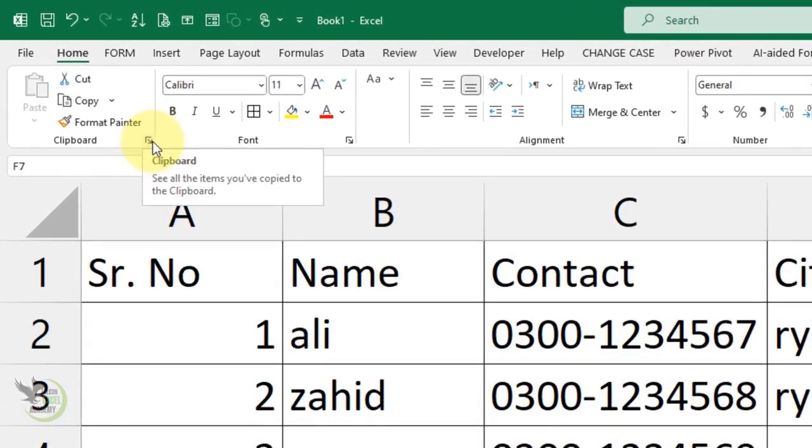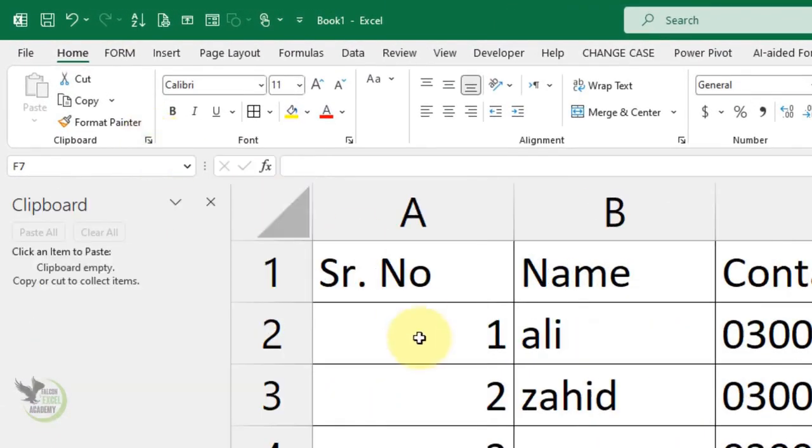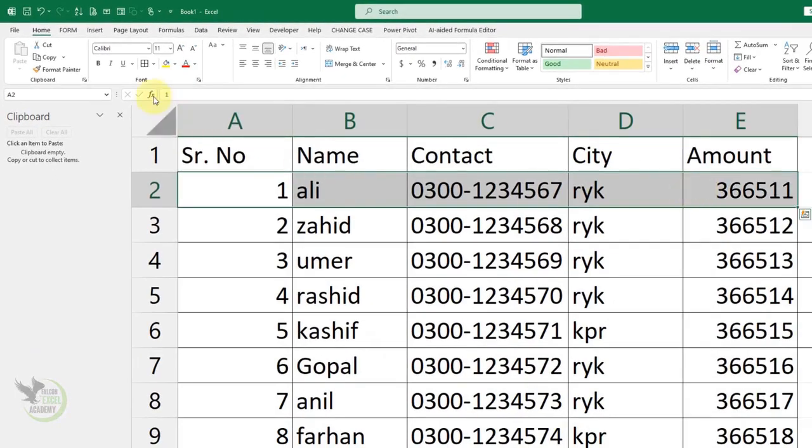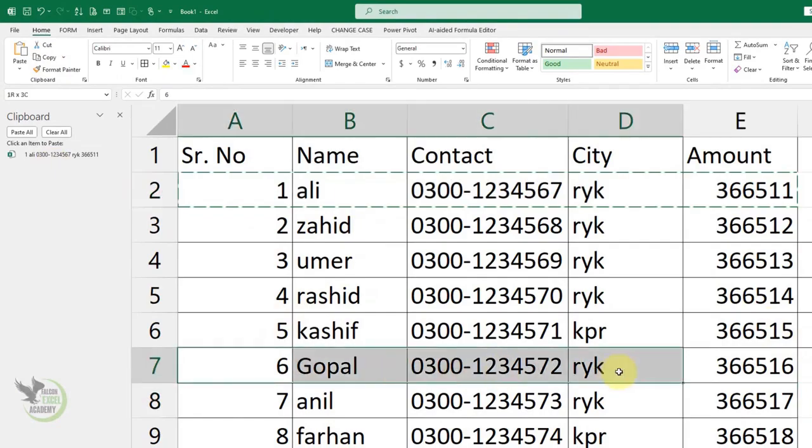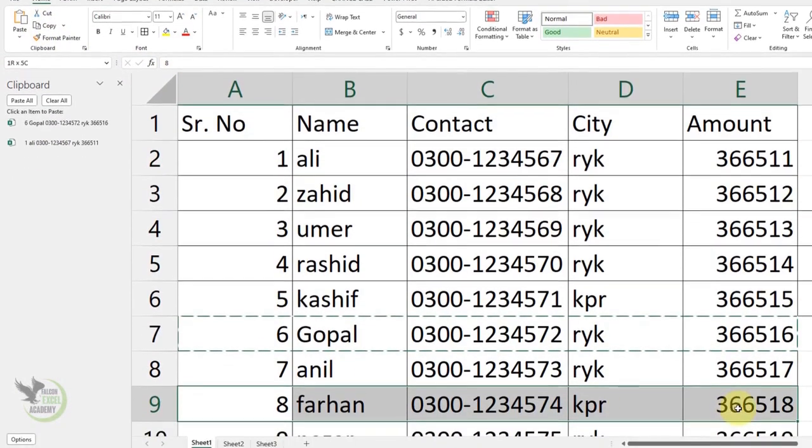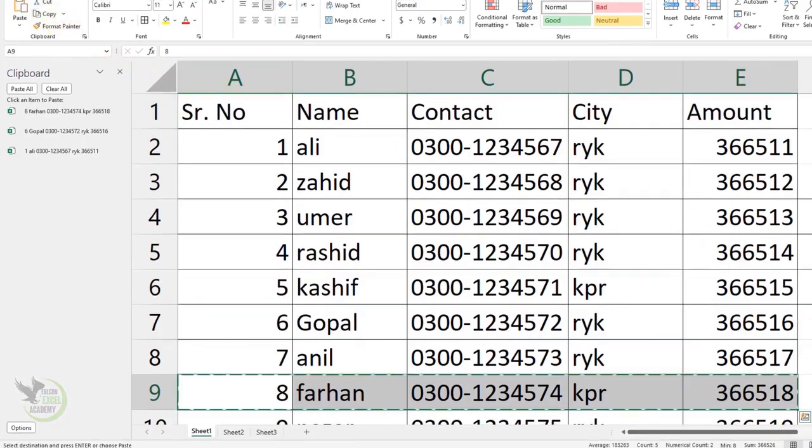You can see this arrow here, Clipboard. Click on it here. After clicking, now whatever data you copy from here will keep getting pasted into this clipboard. For example, suppose I copied this data here. See, it's getting pasted inside it. Then I copied this other data from here. That too is getting pasted here.